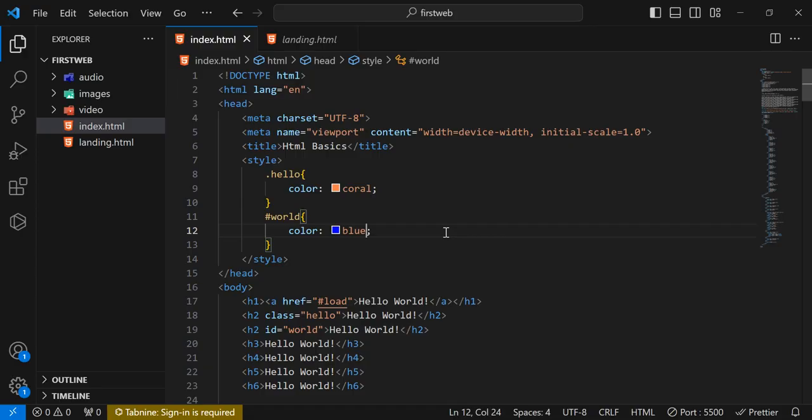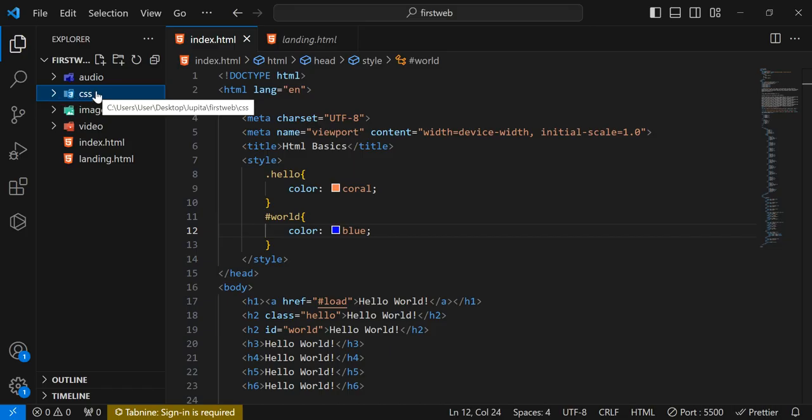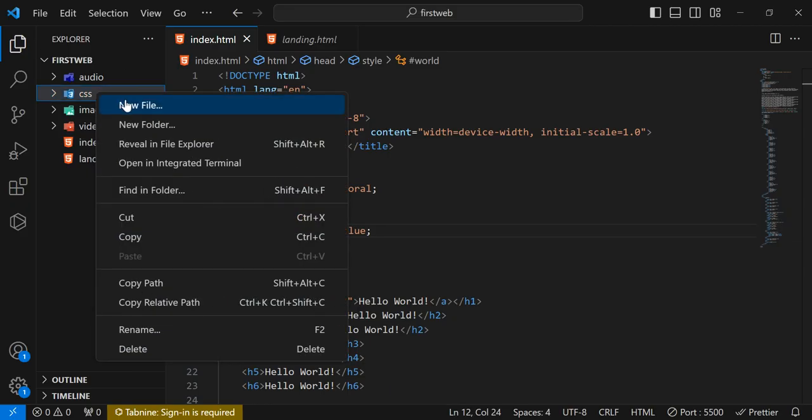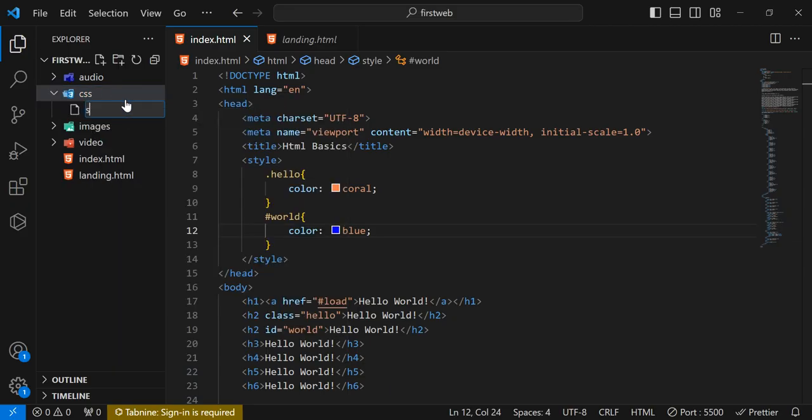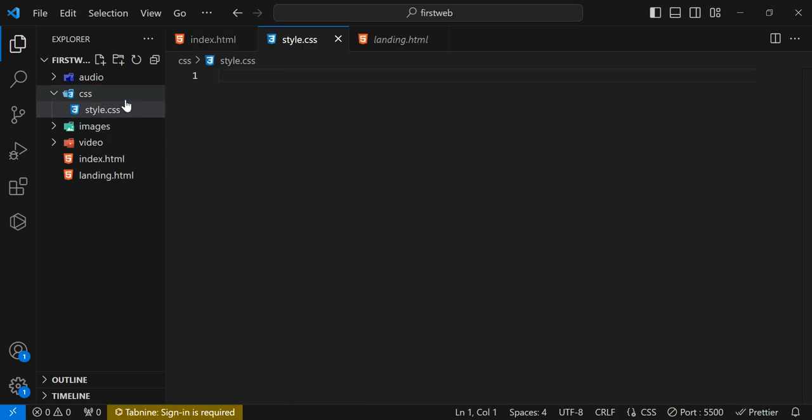So how do we do that? The first thing you want to do is create a folder where you're going to be saving all of your css styles. So you come to where you have new folder and you name that folder css, like this. So we have created a new folder called css. Inside this folder I want to create a new file. So here we say new file, and we create a new file known as style.css, like this. So now we have our external css file in here.